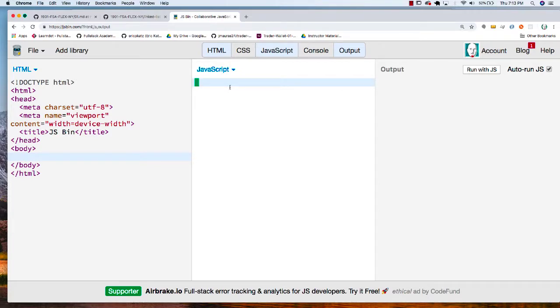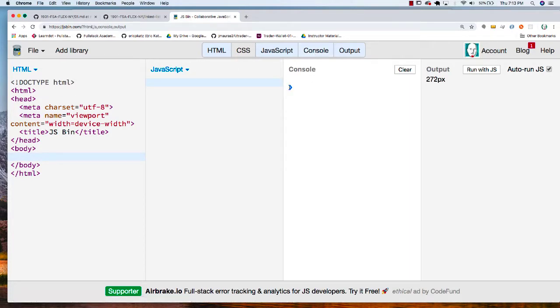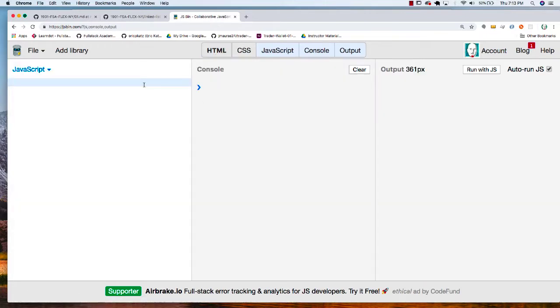Okay, so I use something called JSBin. And I could save my work on JSBin if I want to, but again, it doesn't matter. You could use any tool. I'm logged in. You don't even have to be logged in to use this stuff. I'm not concerned about the HTML. I'm going to use the JavaScript here, and I'm going to use the console.